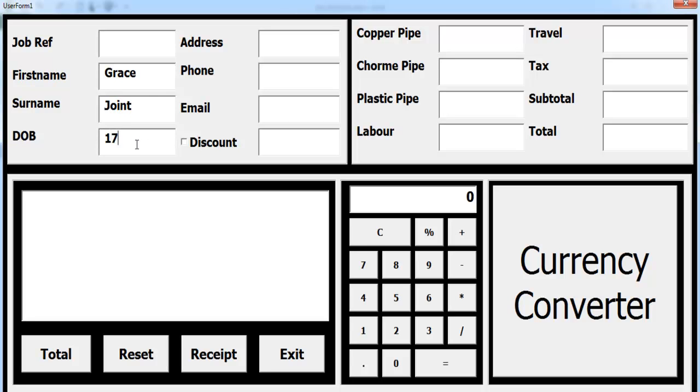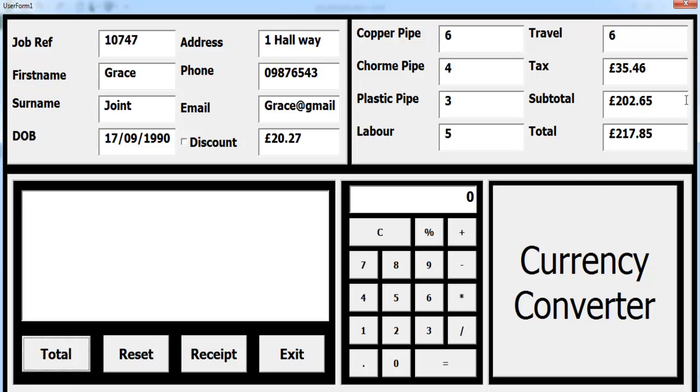Alright, date of birth there, and address. Let's just make that up. Alright, that's one always. So telephone number and email. Okay, so material, and distance traveled right there. So if I click on total, that's what happened. You can see the tax paid, subtotal, and so on, and the discount right there.